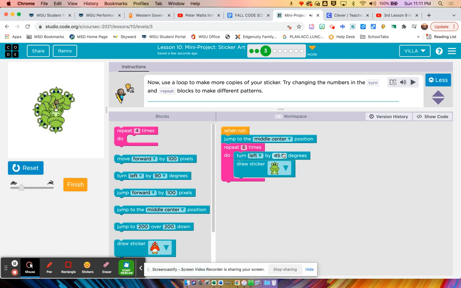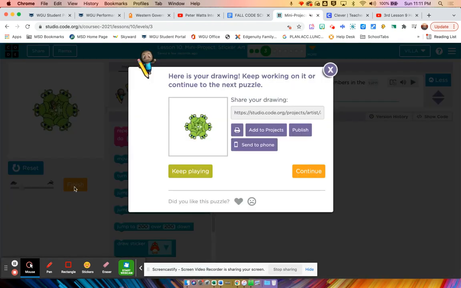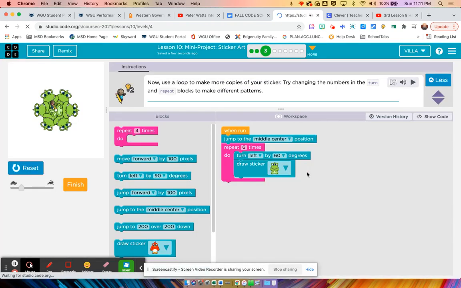What if I change this number yet again, but also change this number? I almost got a circle of them. Maybe if I try a bigger number than that. Looks like I have a complete circle of this dragon. And I did that by changing the number that goes in the repeat block and the number that was in the turn block. And so I encourage you to try several combinations of these until you like what you get. And when you are ready, click finish. And then click continue.